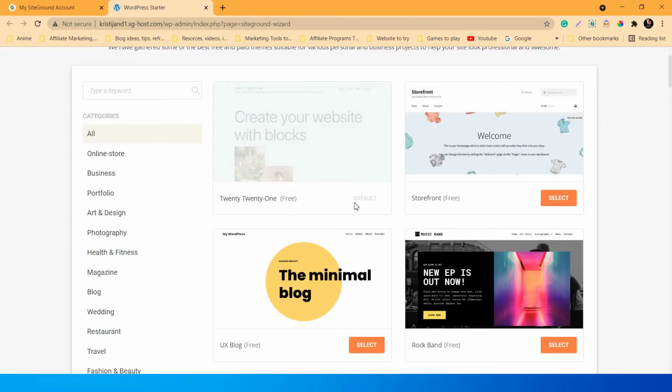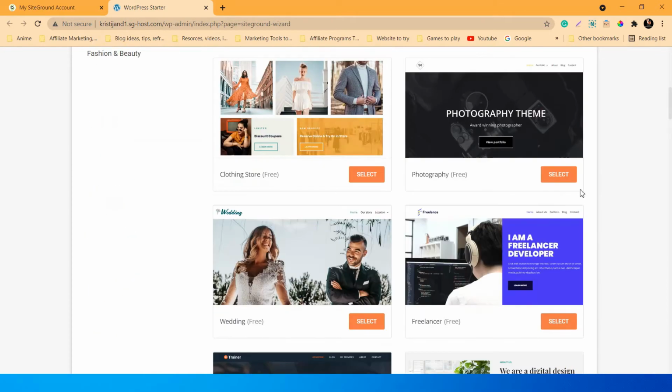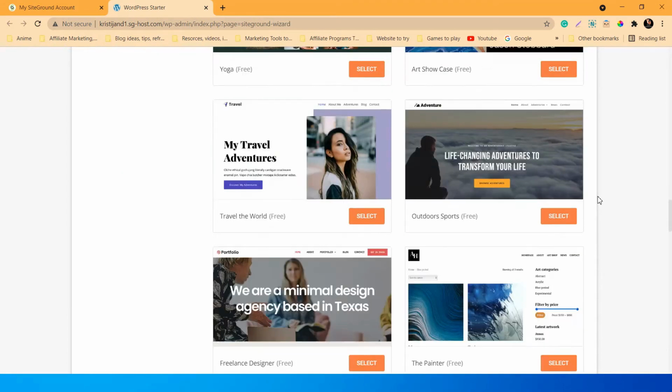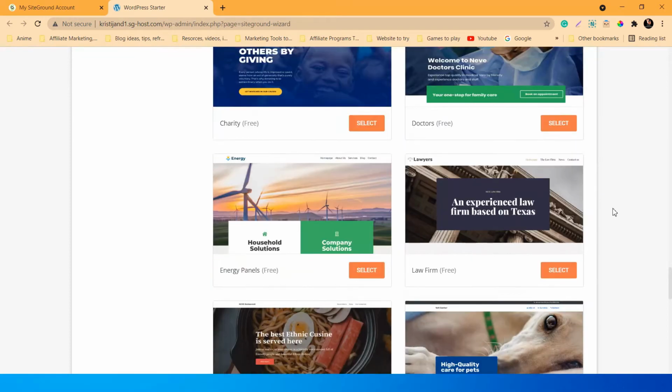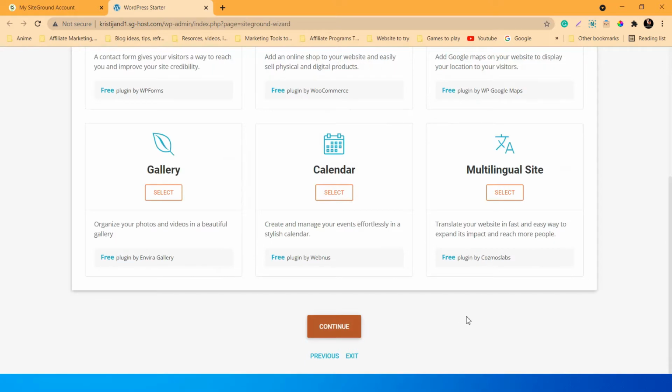It's 2021. It's free theme. There are free themes. There are paid themes. These are all free. Choosing a right theme for you, it's going to be one of the biggest things where we are going to go over. So I'm just going to continue here.